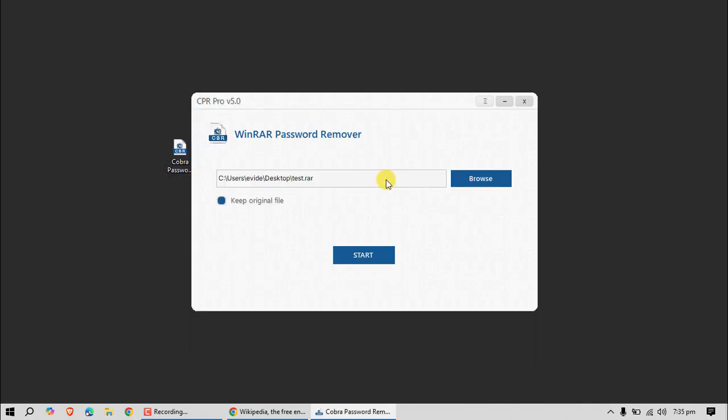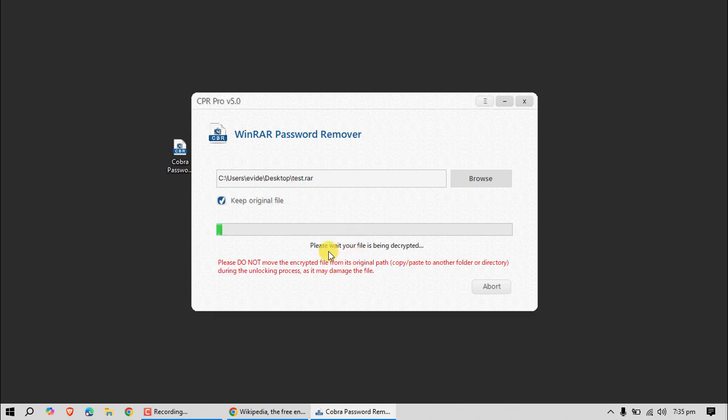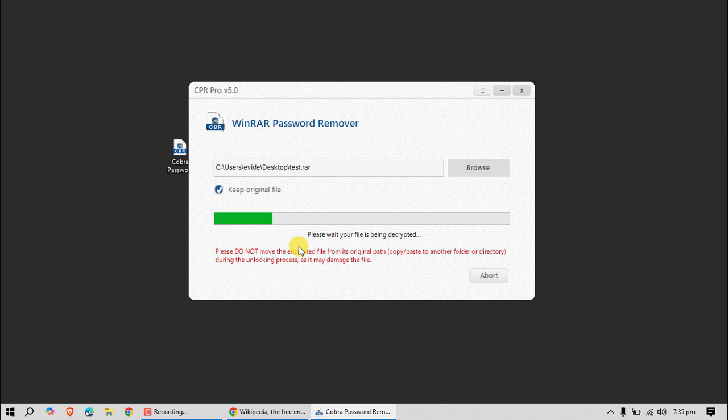If you want to keep the original file, make sure to check the Keep Original File option. Then, hit the Start button. The tool will take some time to generate an unlocked version of the original file, so be patient. Please do not move the encrypted file from its original location during the process, as this could damage the file.